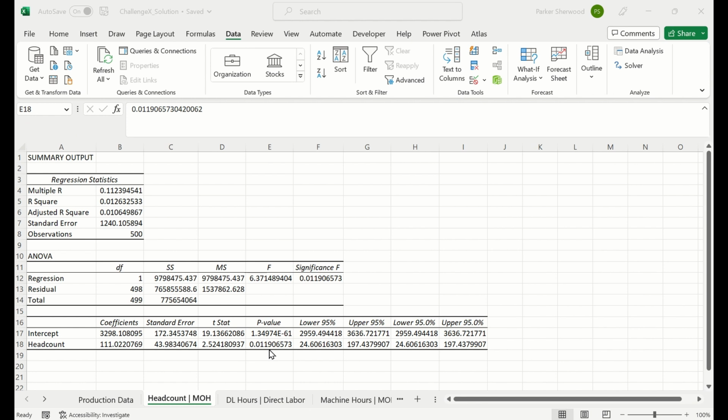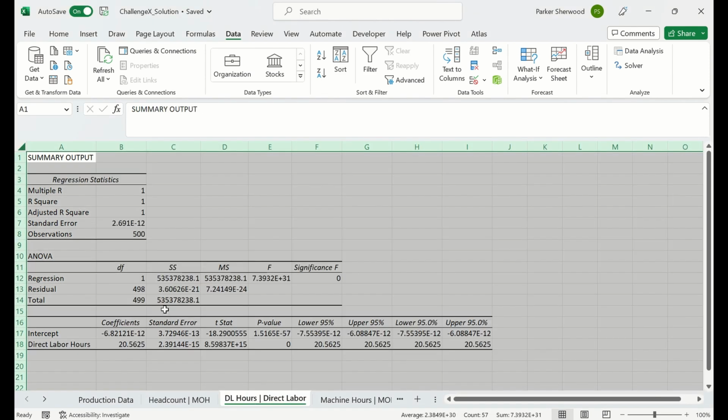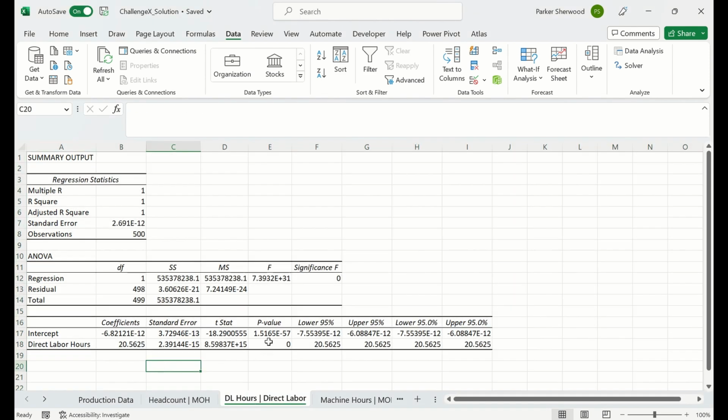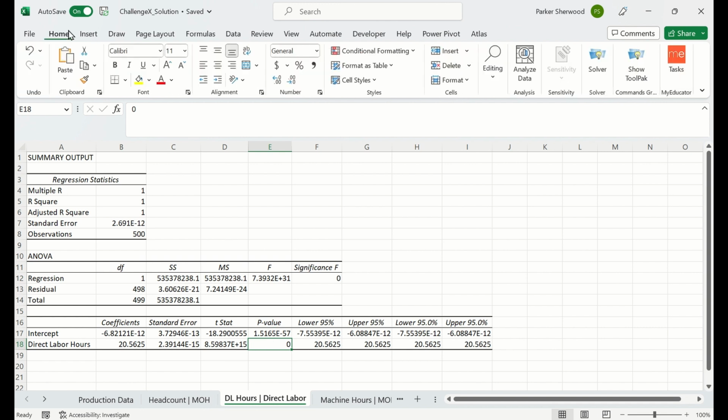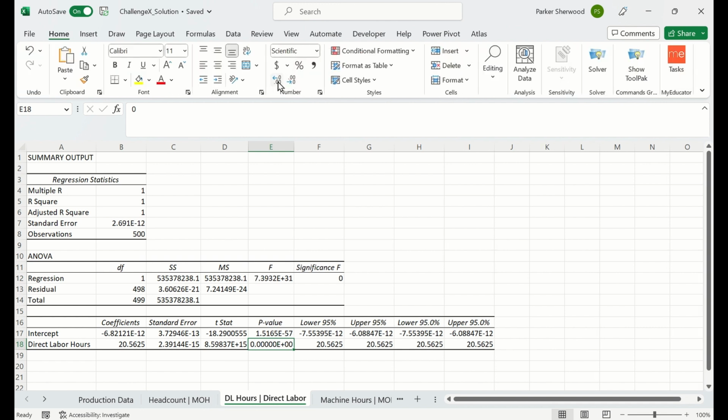And we're asked to do a regression on direct labor hours and the direct labor cost. I've already run that, but you do the same exact procedure as we just saw to run this regression. Here we can see that the p-value is 0, and if we try to show decimals here, it's 0 forever. Like, this thing is very, very, very statistically significant.